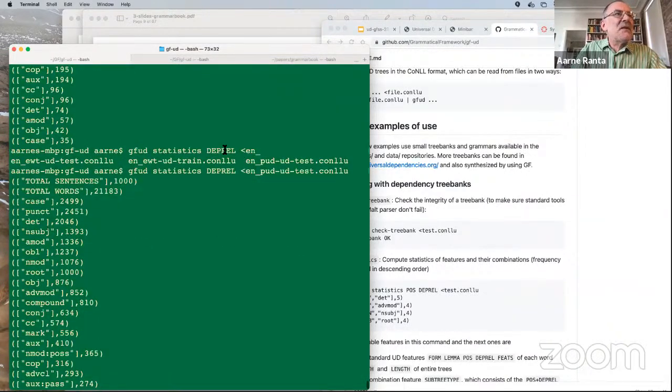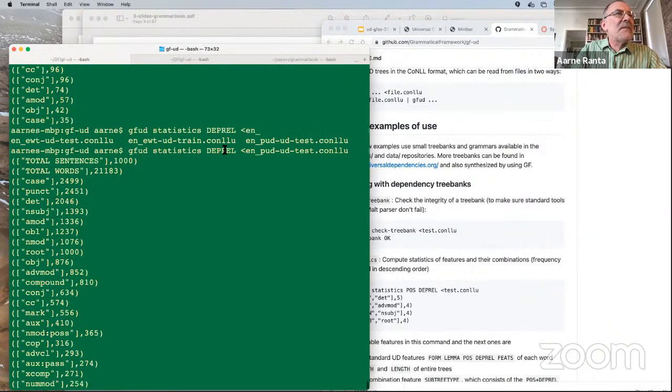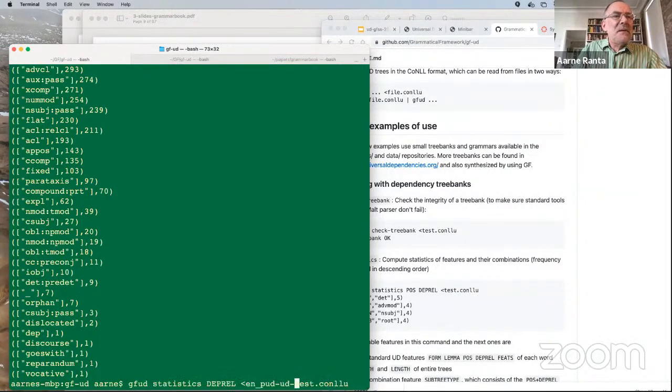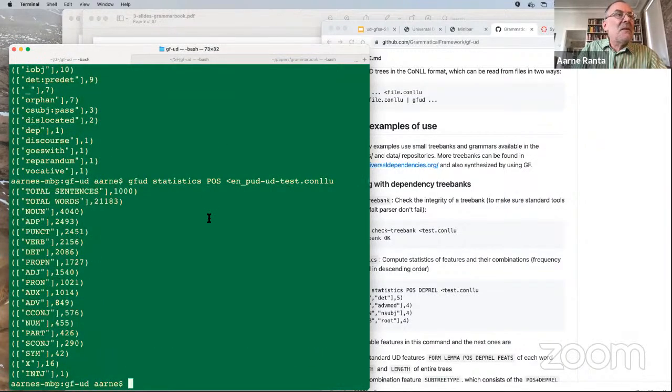So that was actually shown on one of the slides. I can also do some other statistics like pos, so which pos tags are the most common, or I can make their combination.